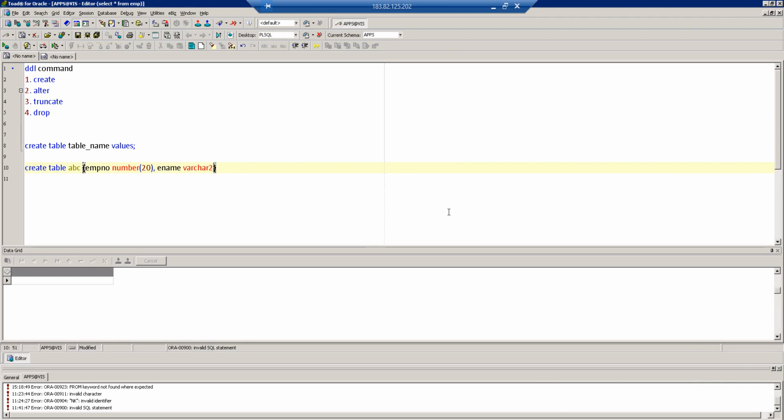var_char2. After that we are giving the size for it. Suppose that size is again 20. Then for the third data type, I am taking the third column name, that is the salary, SAL. Okay, I am specifying it just SAL.